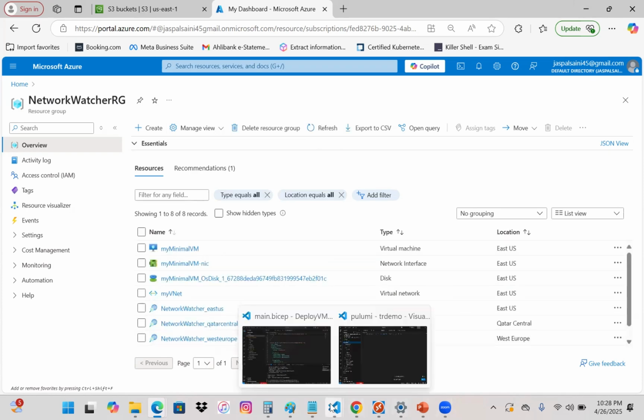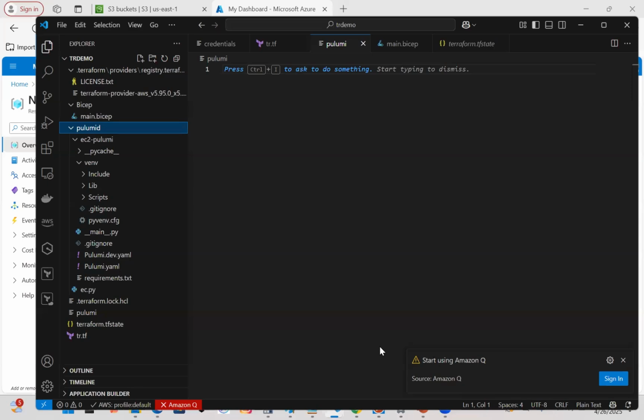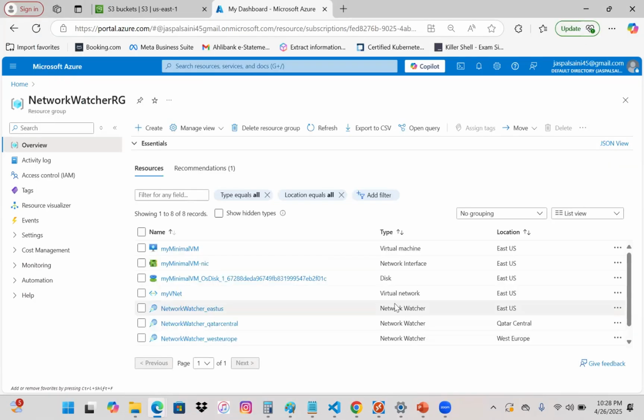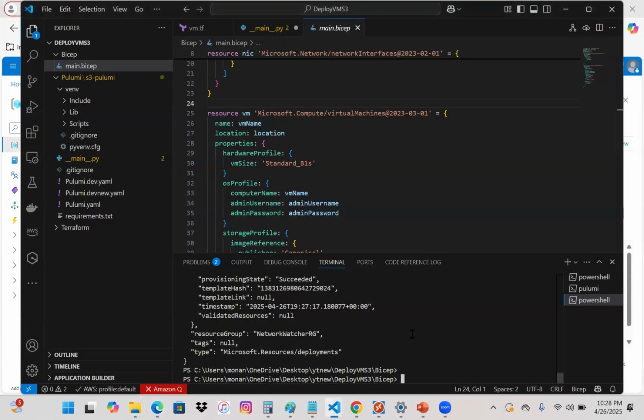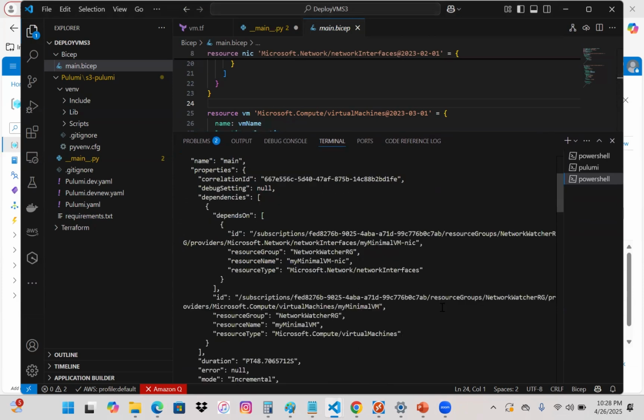So we'll just wait for it. This one has been completed. Let me go through the command. You can see this has been created and an output is being provided. So I hope it is fine. This one was Bicep and Terraform.